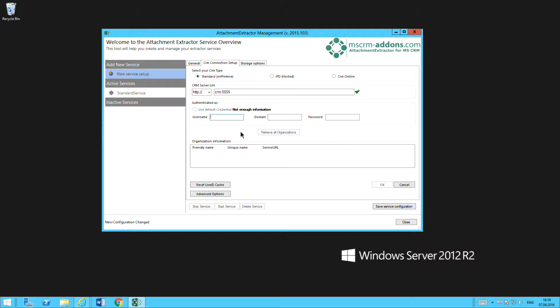I need to put in my credentials here. So let's see, I am admin, this TRA administrator, then my domain, and then my password here. After I'm done entering that in, I'm just going to retrieve all my organizations here. And did I spell something wrong? You've got to concentrate. There we go. It helps if I spell things correctly.